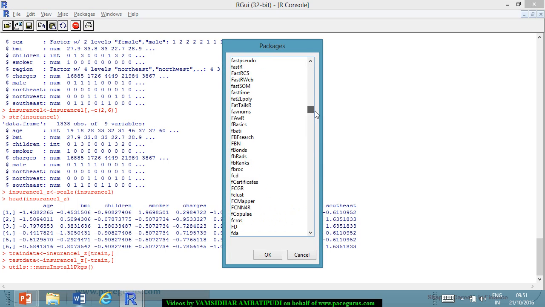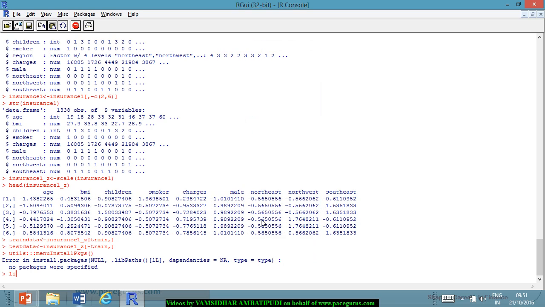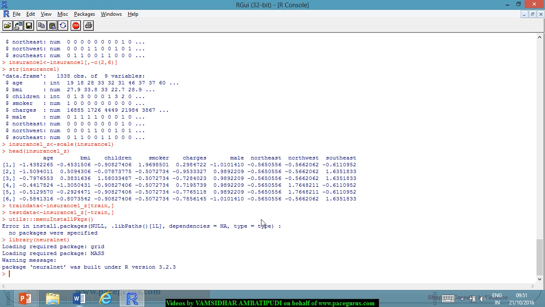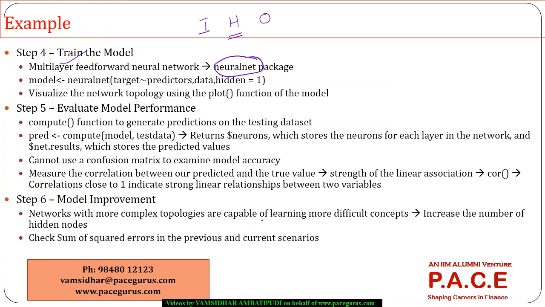So it would have been already installed on my system. So let me simply load the neural net, right? Otherwise you have to install the neural net. Now here it is already installed. So I am simply loading the neural net package. Then again the model is nothing but I am using neural net as a function, dependent variable, tilde the predictors.